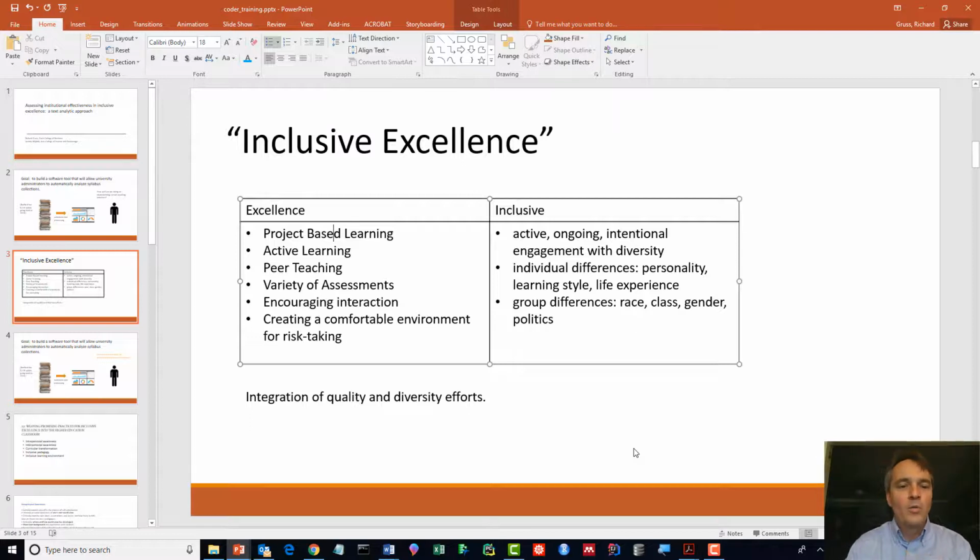So what inclusive excellence involves is this idea that there are certain practices that pursue both goals at the same time. That is, they're known to be beneficial for students in general, and they improve the quality of the education. But then they also promote inclusivity. So inclusive excellence is really the integration of quality and diversity efforts.